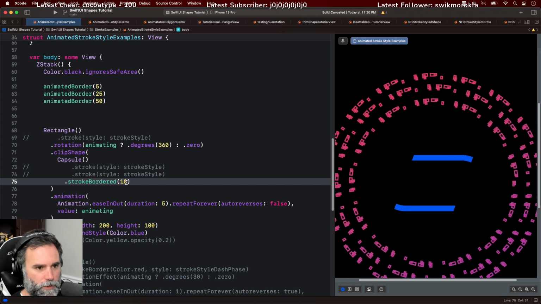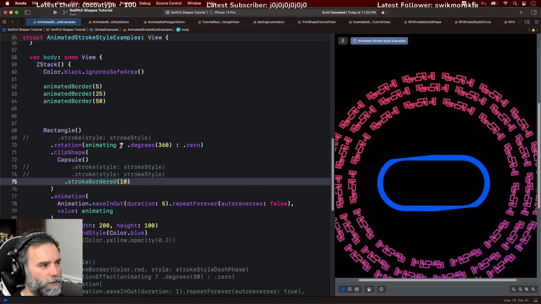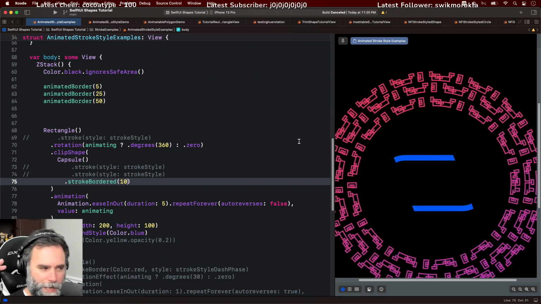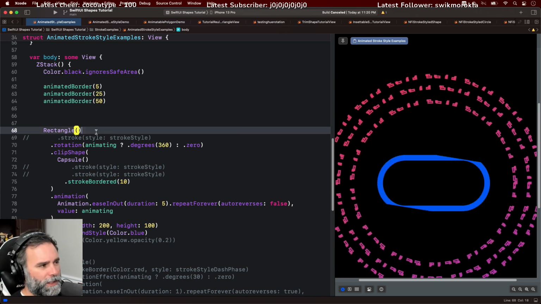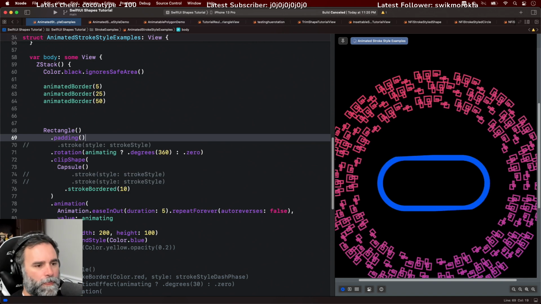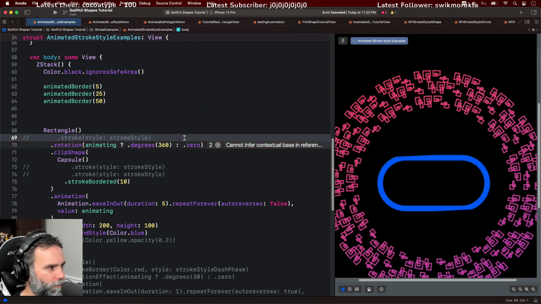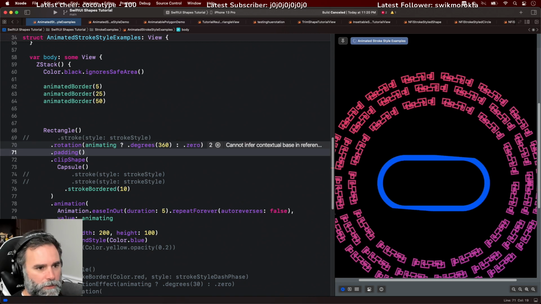There you go, bigger stroke border. Yeah, you can see how the rectangle shares the same frame as the capsule. If I were to do something like add padding, would that even work? Oh, am I getting a failure to build? It cannot infer a contextual basis. Well, you can't do padding apparently on this. Can I do padding here with a clip shape?